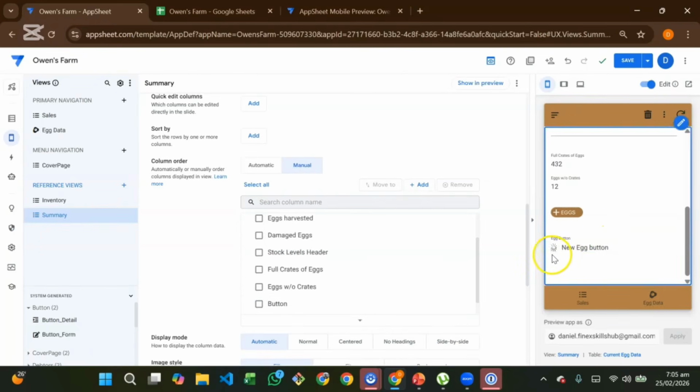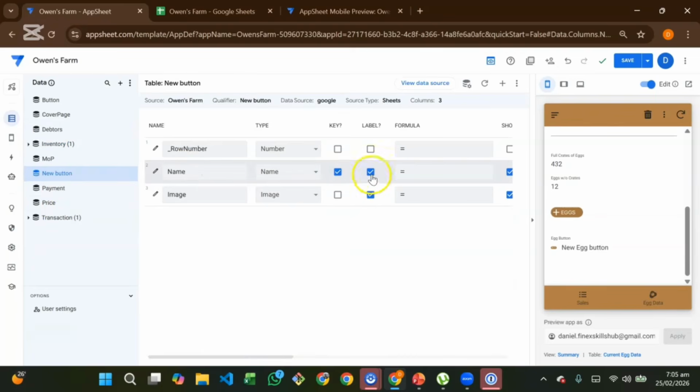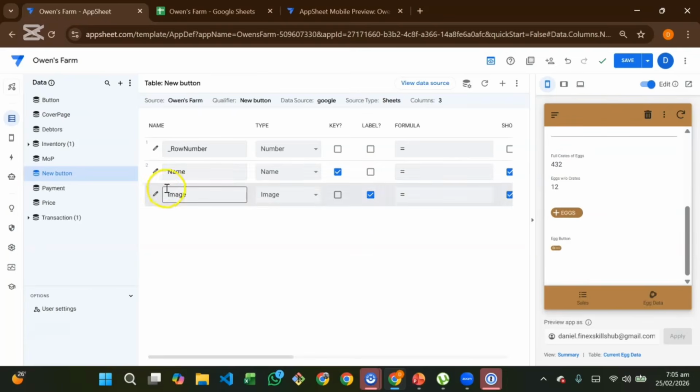You see, we have a button over here. It says new egg button, and then the button is very small. So what we're going to do is, instead of having a label which consists of both the name and the image, we take the name off. Let it be only the image. Good. The next thing we're going to do is increase this image size.